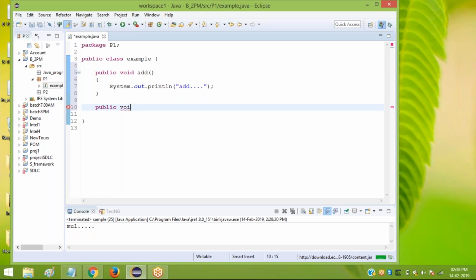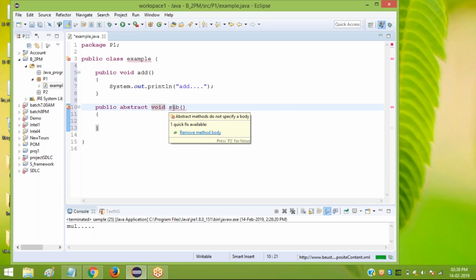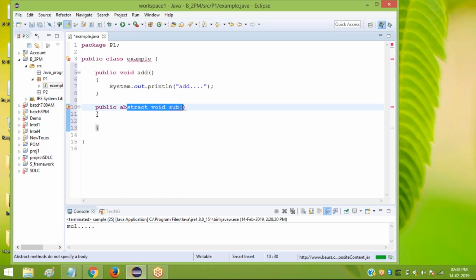Public void sub is a method. This is just a simple method. The structure is fine. Now, if I want to hide the code of this sub method, I can make this method also abstract. As we earlier made the class abstract, a method also can be made abstract. When I use this abstract, it's saying abstract methods don't specify the body. Whenever you make a method abstract, a body is not allowed. Just only declaration.